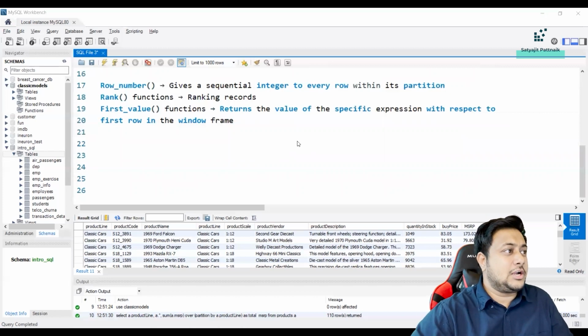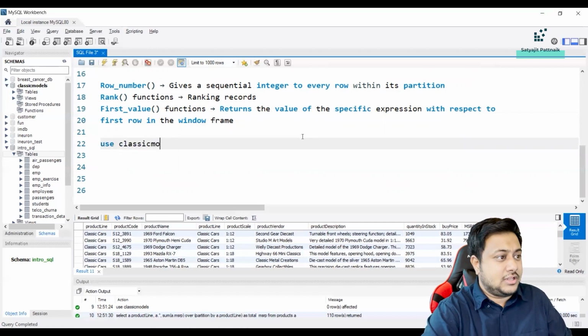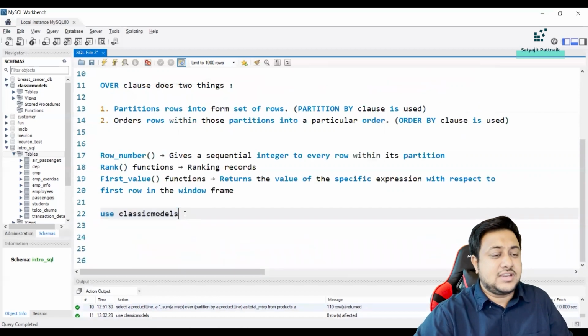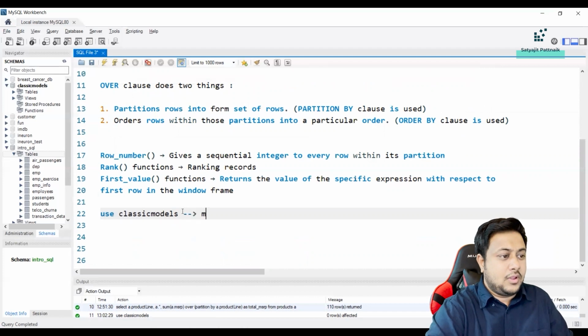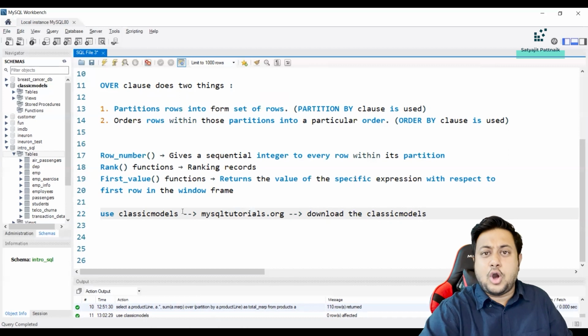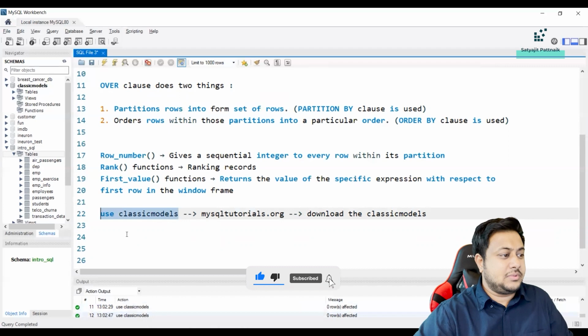So let's say we will start with row number, which gives a sequential integer to every row within its partition. So we'll learn about row number. I'll quickly jump into my classic models database. In case you are not sure what this database is all about, you can go to mysqltutorials.org and you can just download the classic models. This is a very common database, so you can easily do this. So I'll just use classic models so that my database is active.